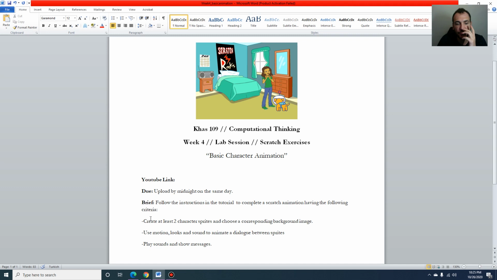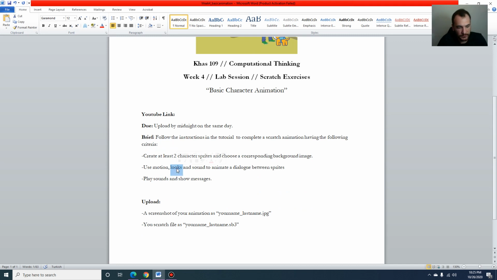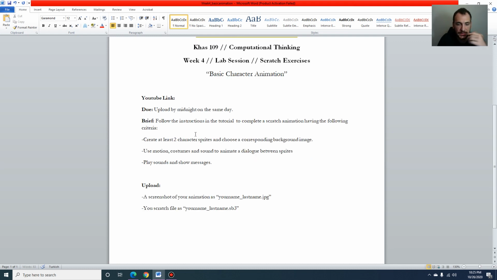But we want you to look into motion, changing looks, and sound as well. So maybe we can title this as costumes, right? So motion, costumes, and sound. Those are the things you can consider, and those are all covered in this tutorial basically.